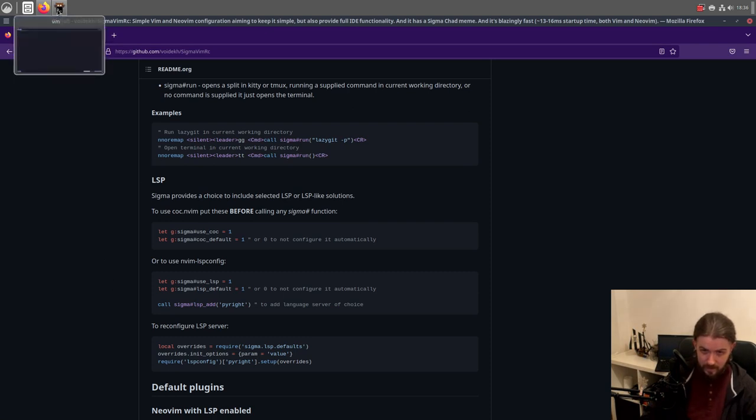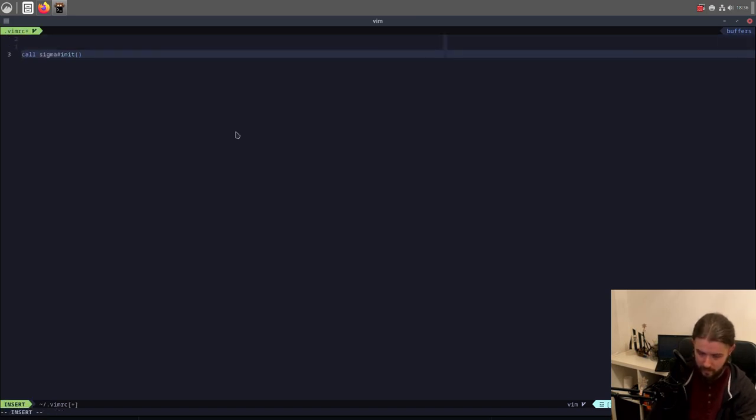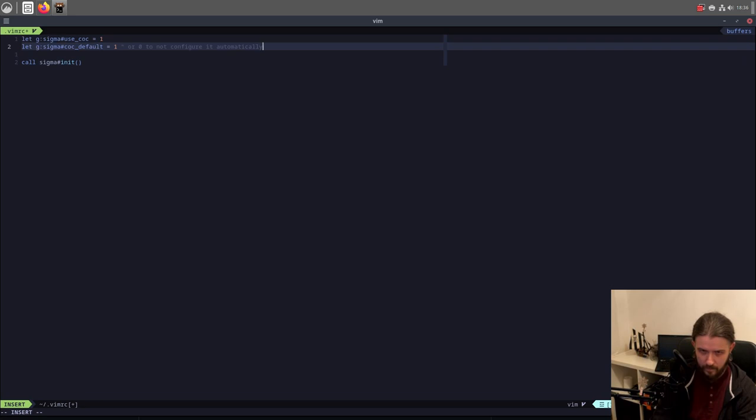So I guess I will add this config. As you can see, this option decides whether we load the default COC configuration or we want to just do it ourselves. The same thing is for LSP, for NeoVim.